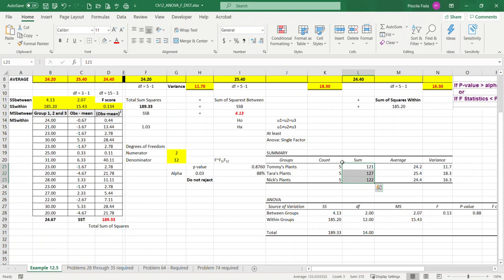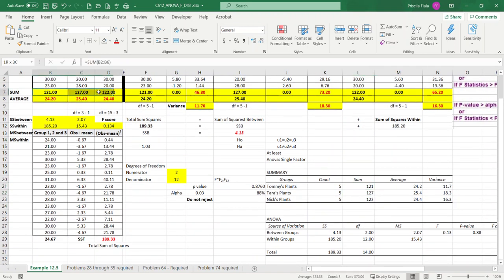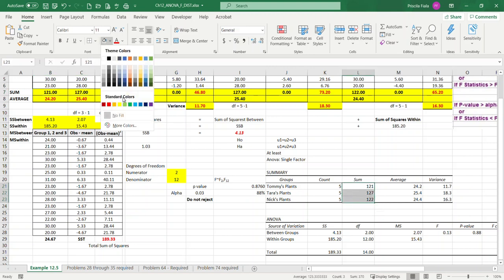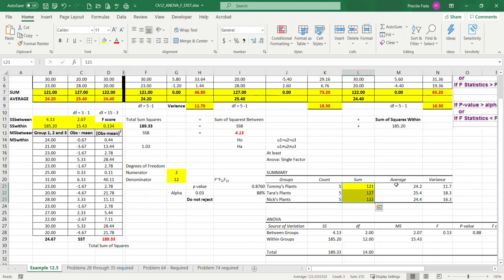Here's the sum. These values over here, okay, so this is your sum over there. Here is your average and variance. Okay, so this is my average. These are my variances over here on the bottom. And right here, my SS between groups is 413, right there. And then my SS within groups is 185.20 over here.